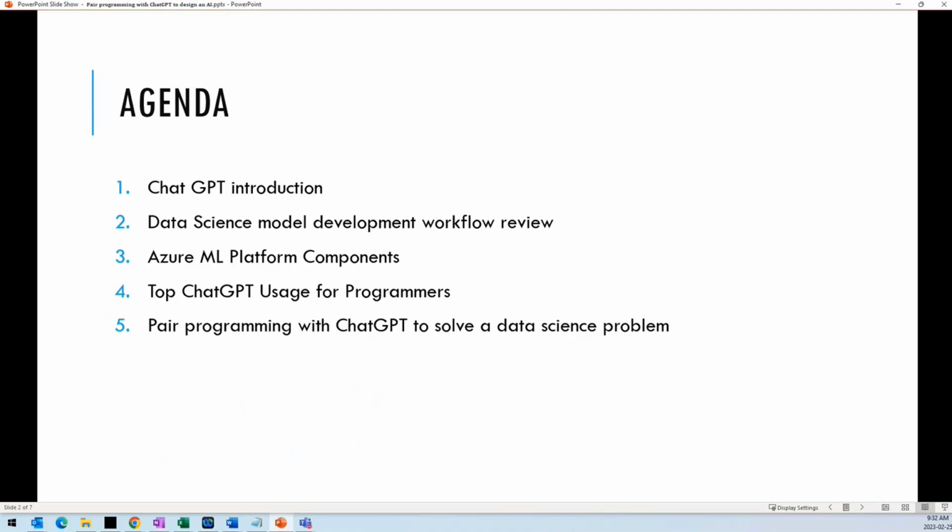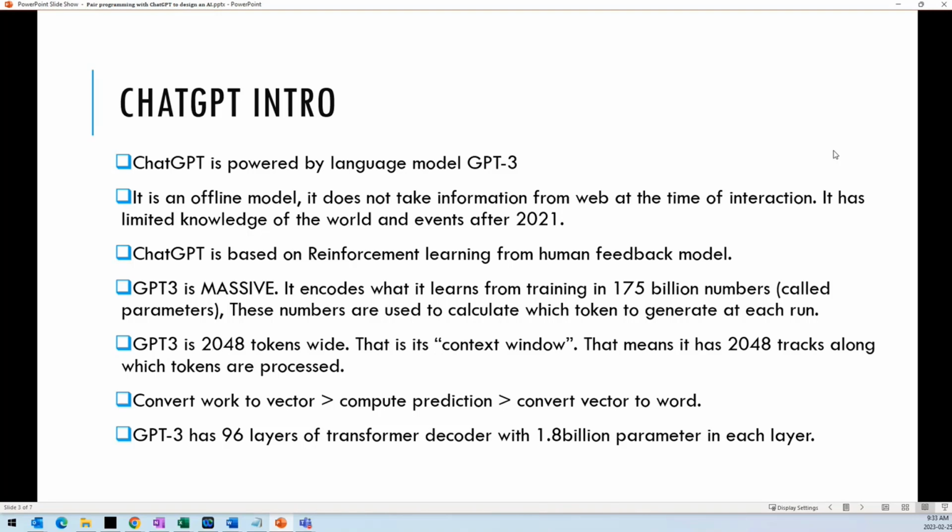So, as I have already shared, we'll talk about ChatGPT at a very high level. Then we will talk about how to design a data science model. What are the workflow steps that we need to follow? What are the components in the Azure Machine Learning platform? And then, as a programmer, how can you use ChatGPT? How can you take help from ChatGPT, or how can you make ChatGPT your pair programming buddy? We'll do it through some demos. So, without wasting time, let's jump into ChatGPT.